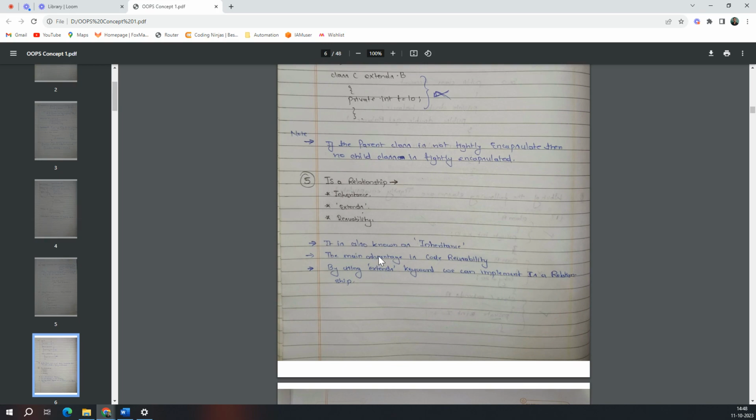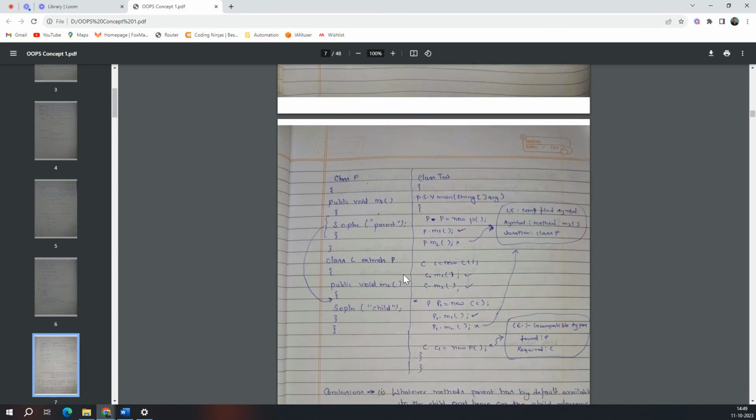The is-a relationship is also known as inheritance. It can be achieved using the extends keyword. Be sure that it's not extend, it is the extends keyword. The main advantage of inheritance is code reuse, it is used for code reusability. We'll see in further examples how we can achieve code reusability. So let's see a practical example.